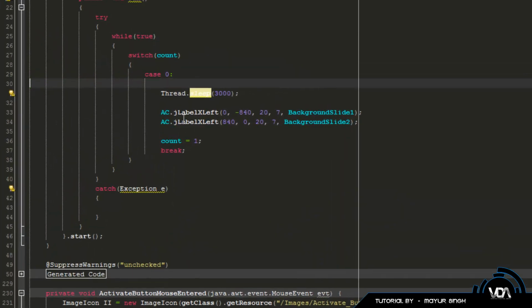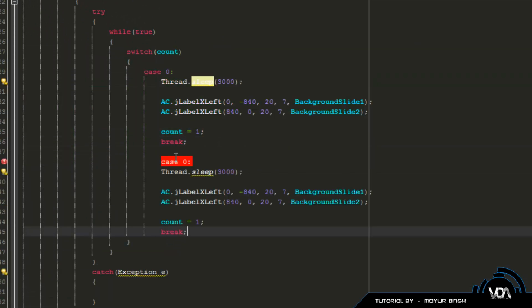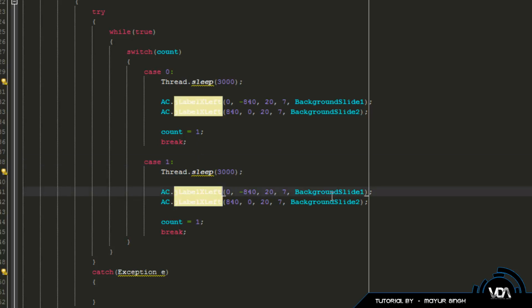What we want to do is create basically the same case statement, except we simply want to change case 0 to be case 1. It's pretty much the same thing, except you want to change JLabel X left to JLabel X right. So we're going to move it over to the right. And then you want to change the values for these, okay?